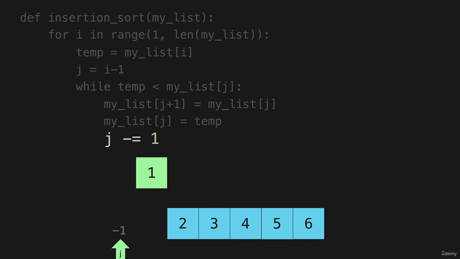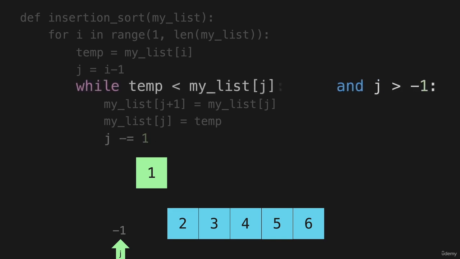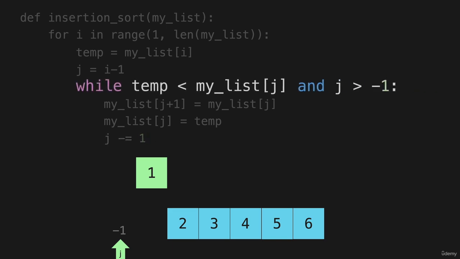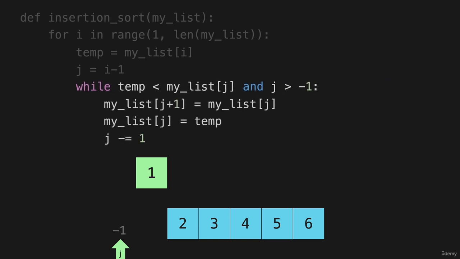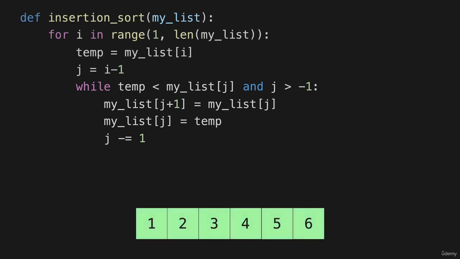So we need to add something to the conditional in our while loop. So we'll say, and J has to be greater than negative 1. And now because J is equal to negative 1, that breaks us out of our while loop. We stop running this code, and then we just leave that index to have that value of 1. So now all of that code works. The only thing left to do is to return the list.